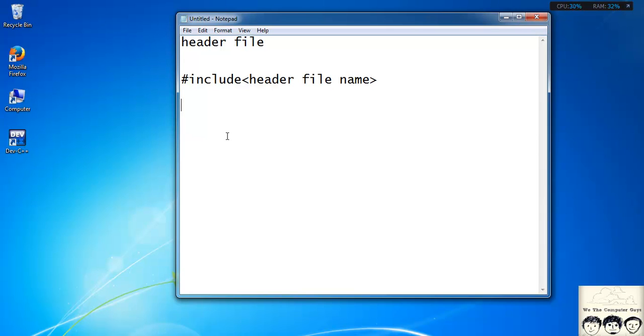So what does this do? First, I will tell you what hash stands for. It's known as a preprocessor directive. So this line, hash include header file name, instructs your C environment to include the lines of code in your source file. It just copies all the lines from the header file to your source file. It's as simple as that.